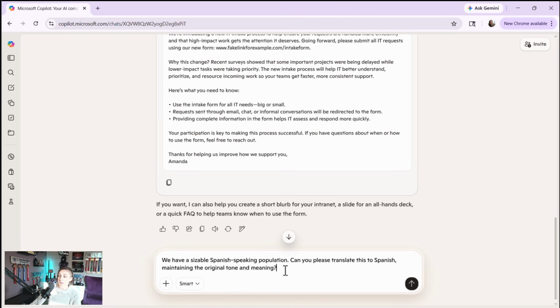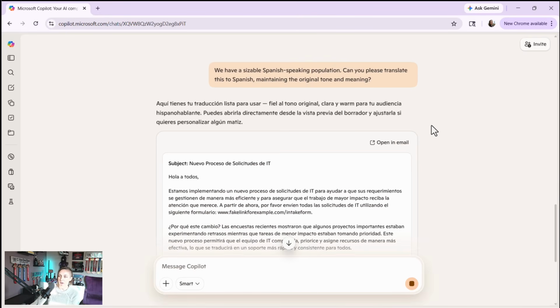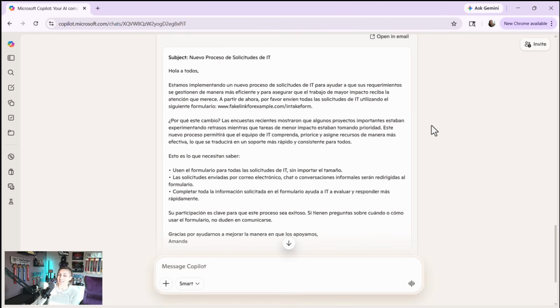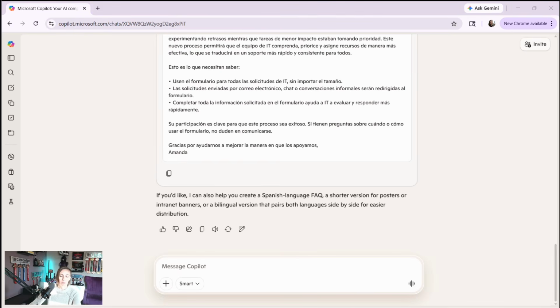Now I can go into generative AI tools like Copilot, ChatGPT, and otherwise and say, can you please translate this to Spanish, maintaining the original tone and meaning? And what's great is it's going to spit out, instead of a word for word translation, it's actually going to get that message translated instead. Now, I don't speak very good English. No, I don't speak very good Spanish, but I can tell that this is along the same lines as what we had in our original email out to our non-managers. All right.